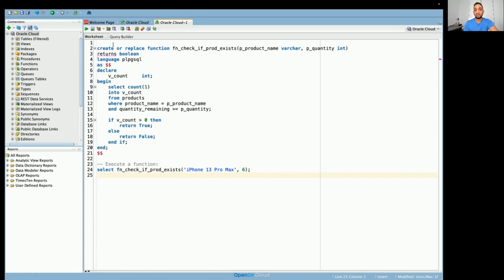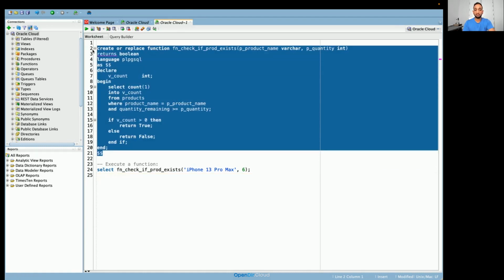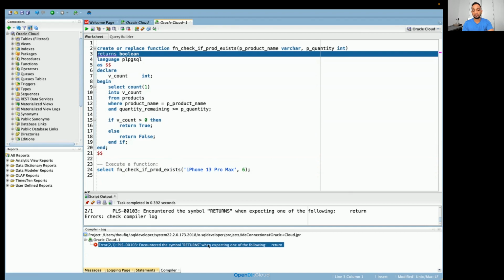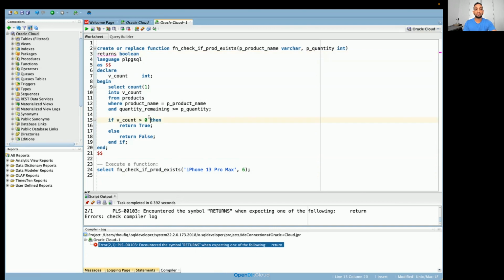So I need to create this function in Oracle. If I execute the syntax that I used in PostgreSQL and try to run it, it's going to throw me an error. Currently it's telling me that returns is not expected. Generally, when you get an error, it's always good to read the error, understand the error, and try to fix it. Now I'm going to fix this error. I'll tell you what things are not required for Oracle.